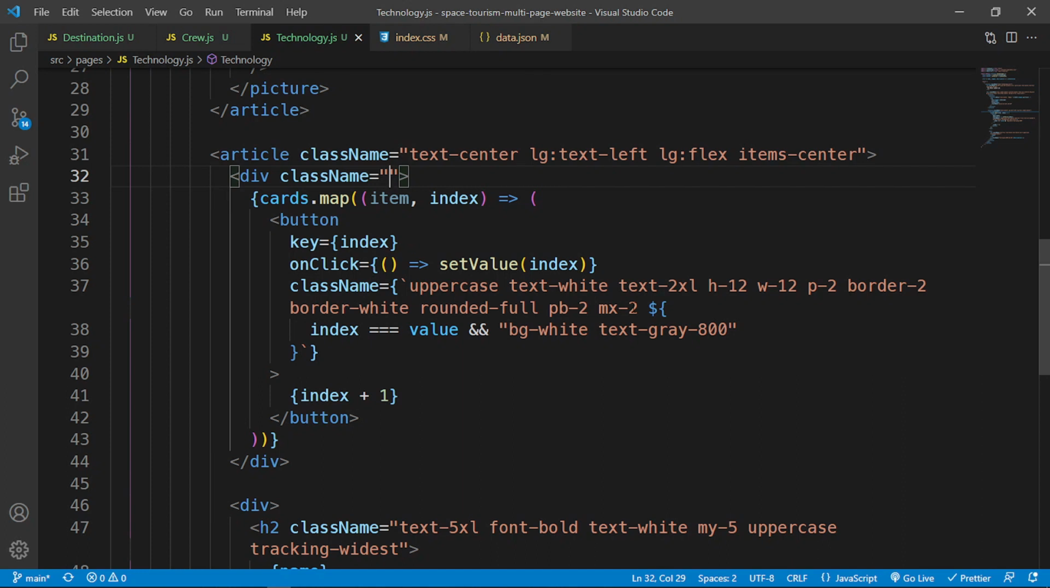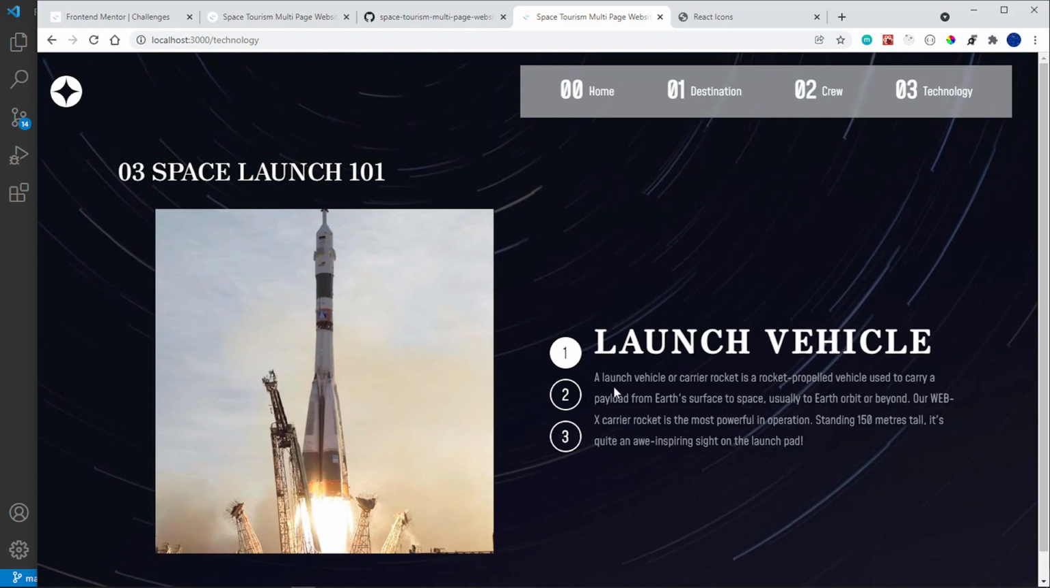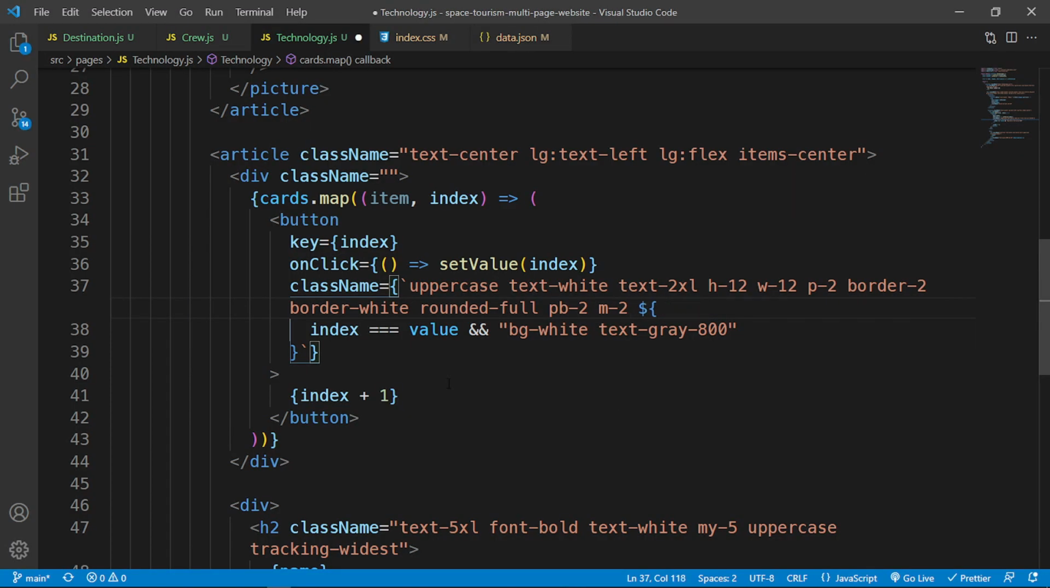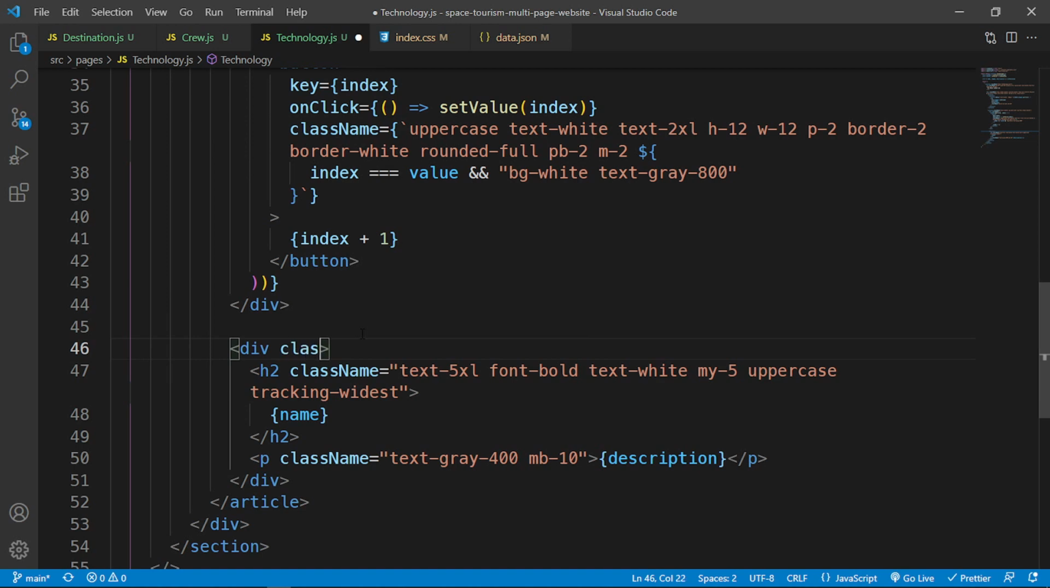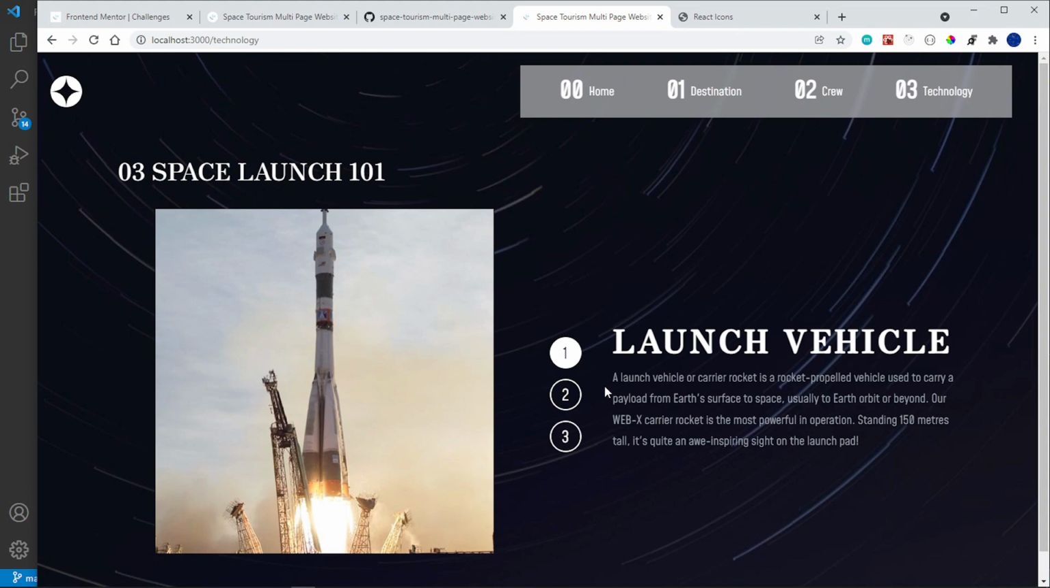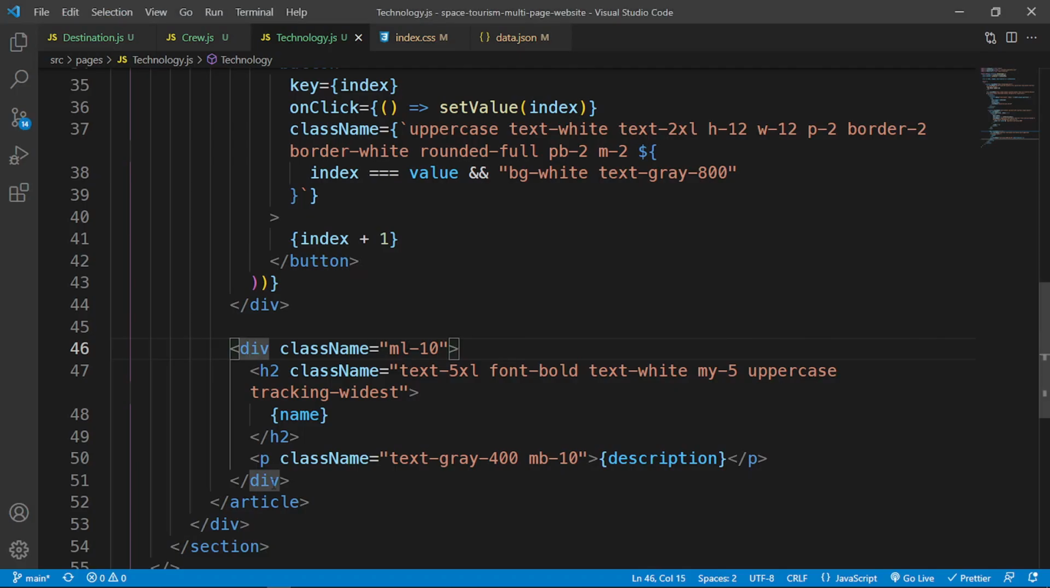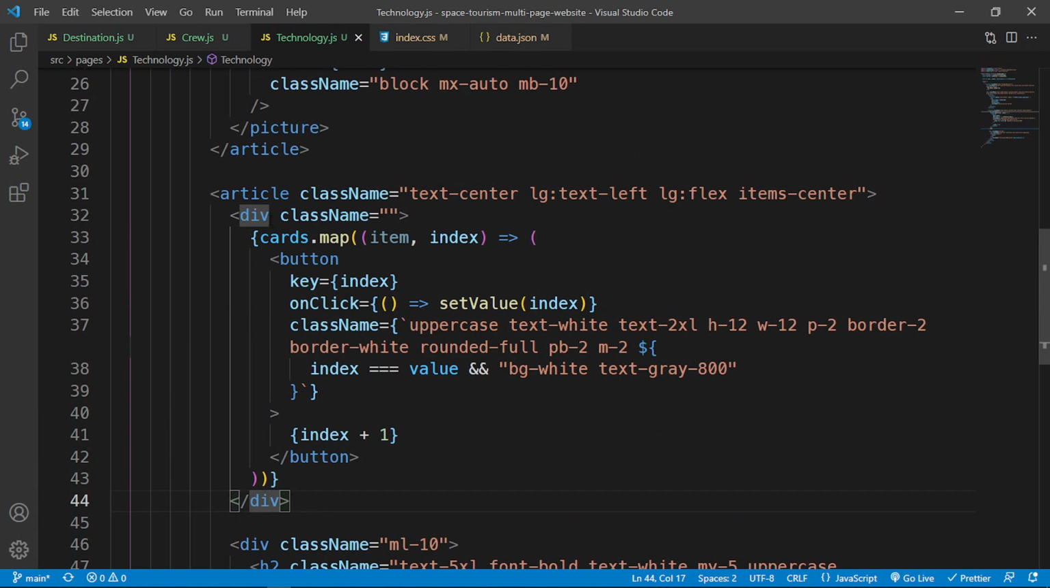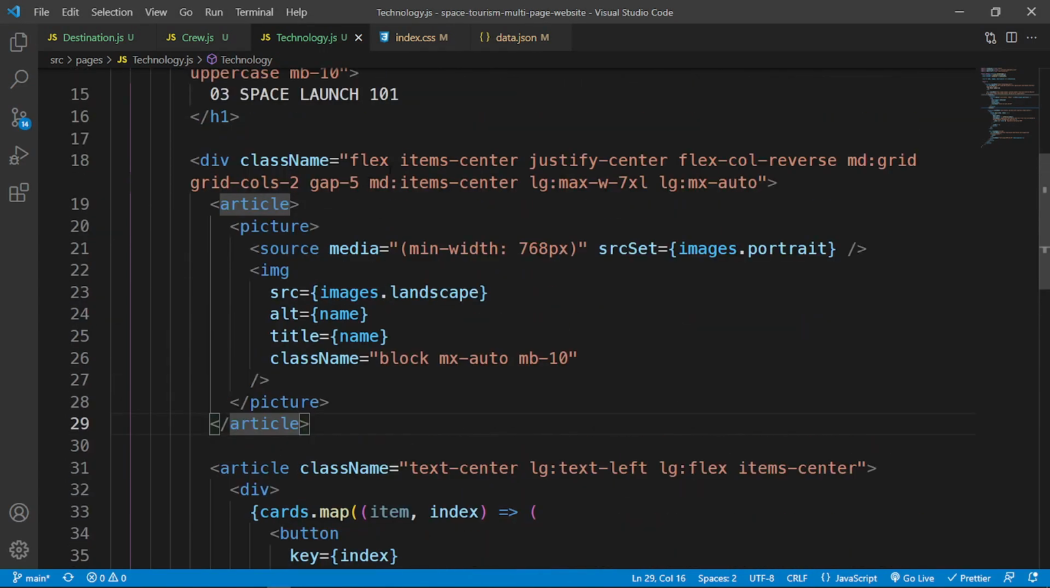Okay, you know what? Then let's just go inside these buttons. Let's say m all round, margin all round of 2. There we go. And then we can say margin on the right of 5, pushed away from the text. Okay. You know what? Instead of adding this inside here, let's go inside this div. Let's give this div a class name of margin left of 10. There we go. I thought I was in the parent div. So this is the div, this is the div. Let's remove this. So I need to go inside this div.